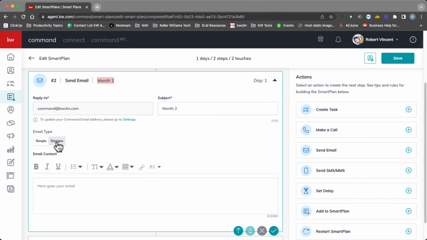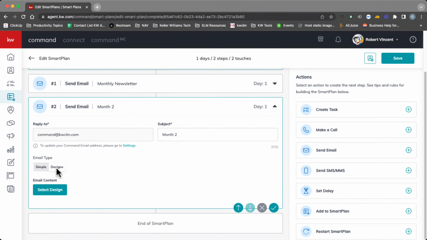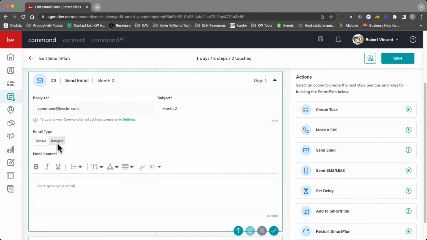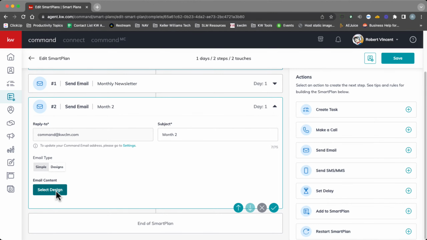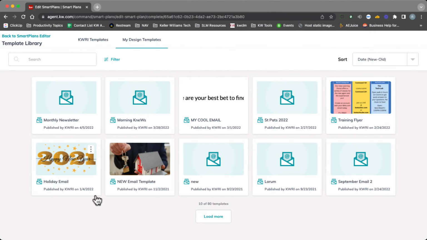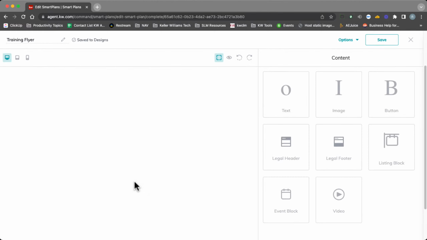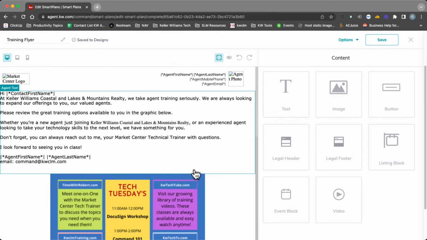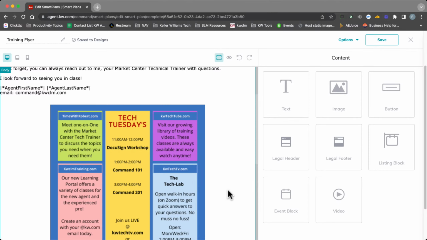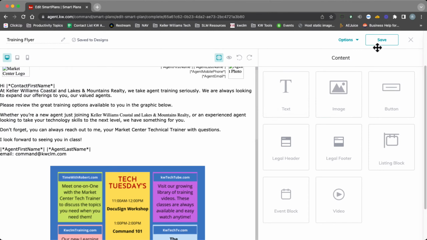And if the answer is yes, we can go to the designs here, choosing between a simple email and a design email, and say select design. And then maybe for my second design, I'll take the training flyer here and I'll say that's what I'm going to use. So I've got a little single page email that comes up and says, do you want to edit this? Do you want to look at it any closer? And is this what you want? Yes, that's what I want. And I'll go ahead and hit save here. So now I have step number 2 complete, which is the second month of the email.